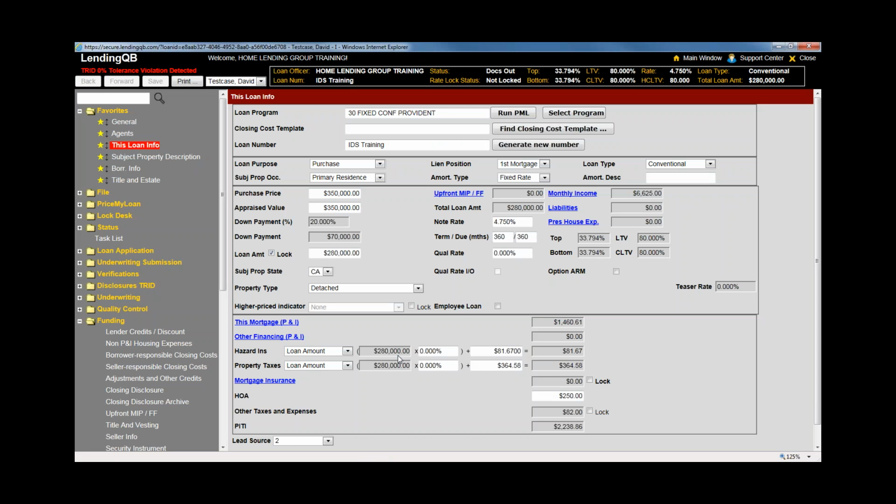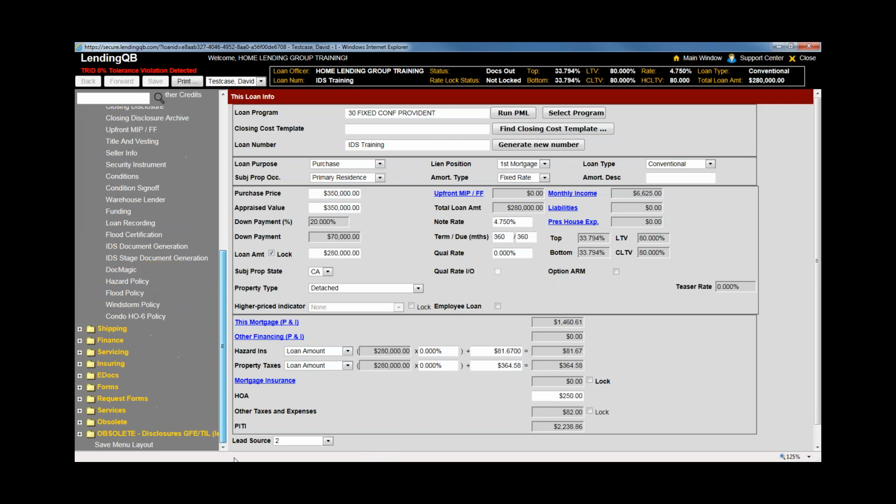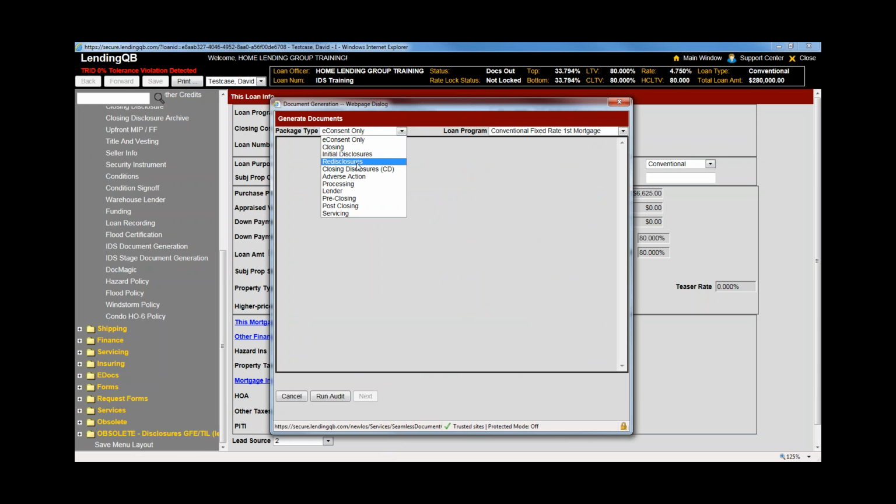Any other questions? Excuse me, I didn't see how we sent docs. Oh, you're LQB. How do we send docs to the title company? So for that one, let's see. Let's just do this one. Go to close and. And you're doing the IDS document generation, not the stage? Well, stage didn't have the correct credentials, so I just went to this one.